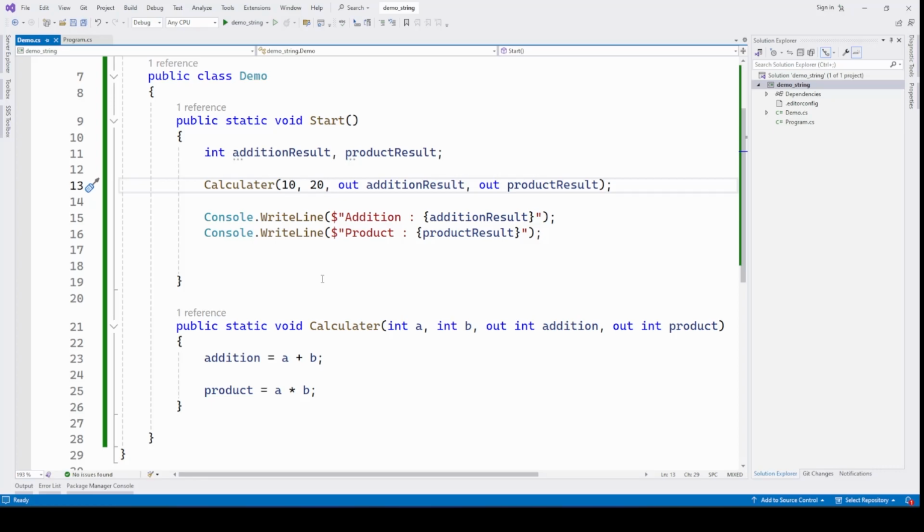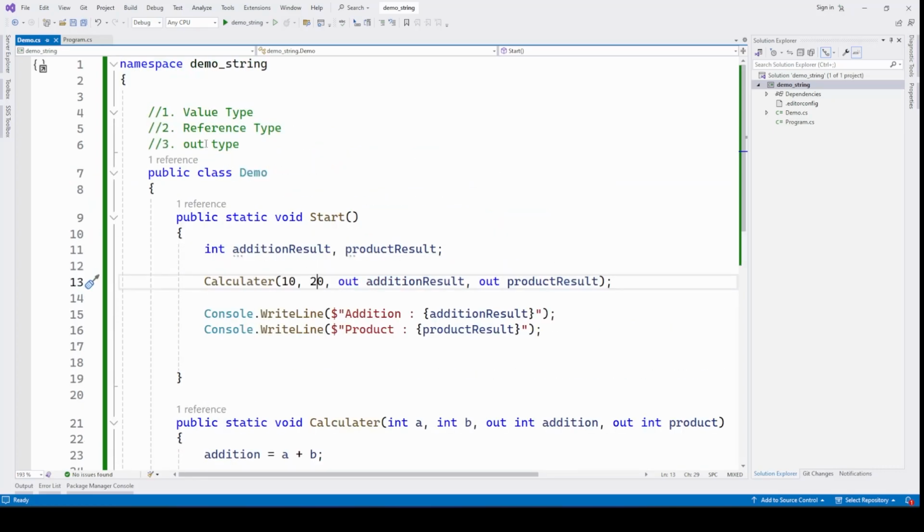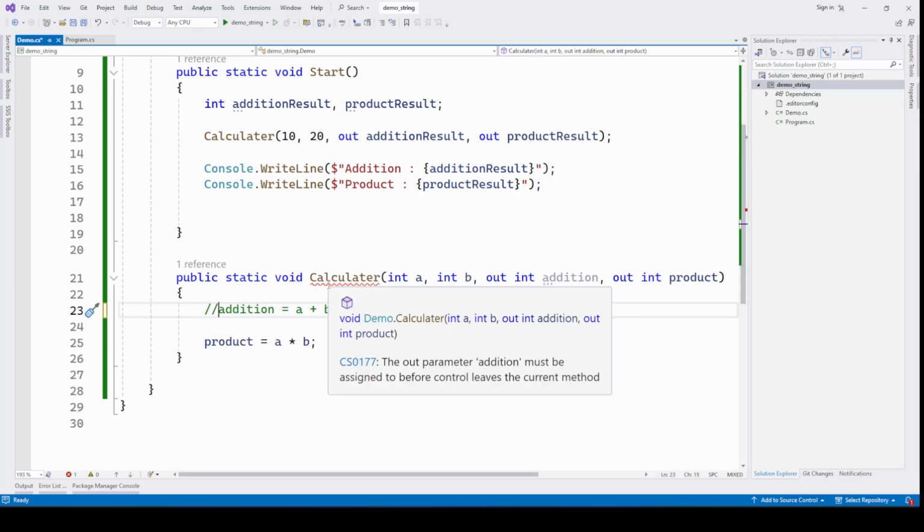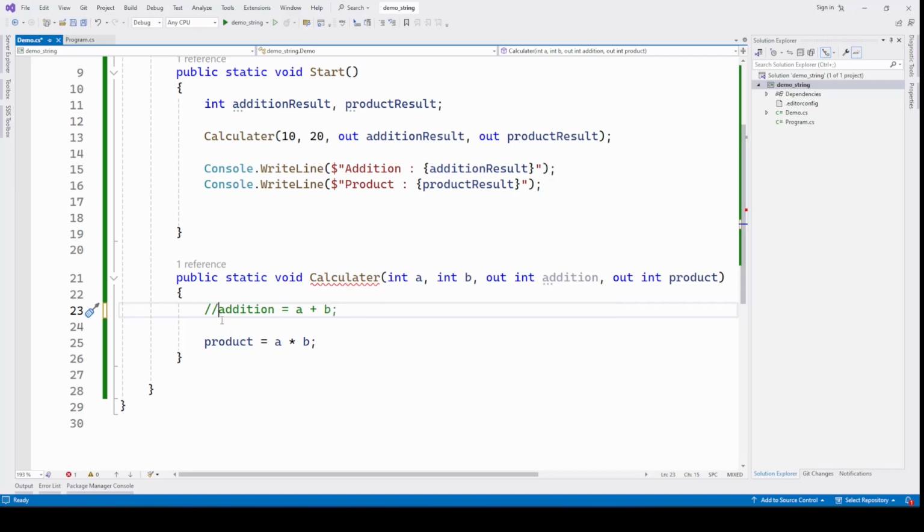The difference between the ref keyword and the out keyword is that in case of the ref keyword, we don't have to mandatorily assign the variable to some value. But in case of the out keyword, it is mandatory to assign the values. If we don't assign the value, the compiler will give us the error. If I comment out this line, you can see again we are getting that error: the out parameter addition must be assigned to before control leaves the current method. So guys, this is the basic difference between the ref and out keyword.